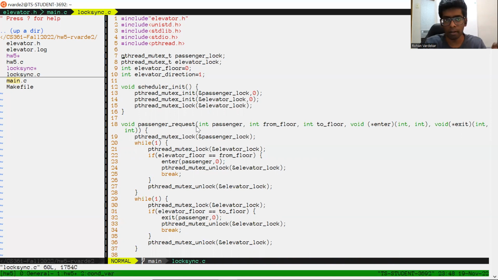So once you do that, you will initialize all the members of that structure. So it is going to be a structure array. The array of passenger structure, array of elevator structure. And then within that structure, there will be multiple members, right? So you will initialize them over here in the schedule init.